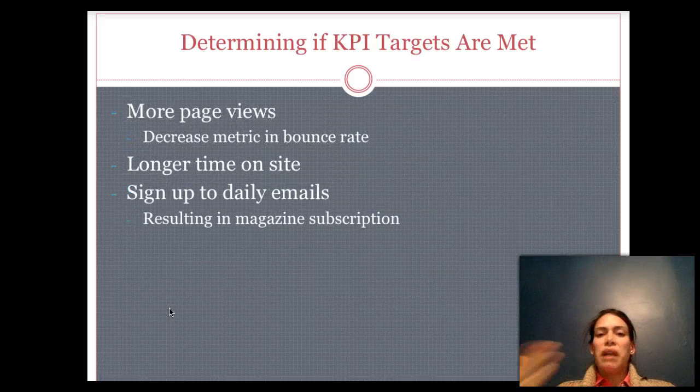So by determining our KPI targets, how will we know that they are met? More page views. With more page views, that gives us the sense that our site is a little bit faster, that load time has increased just a bit. Also, maybe that will lead to a decrease in bounce rate as well. And longer time on site is better for us, gives us more page views and a decrease in bounce rate.